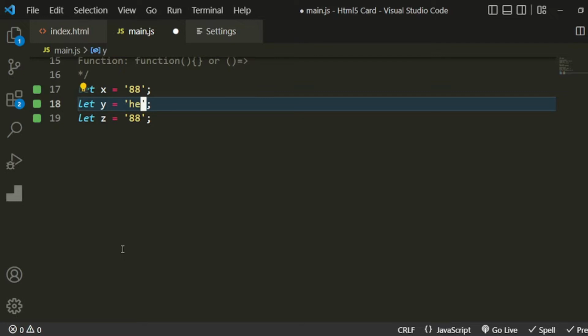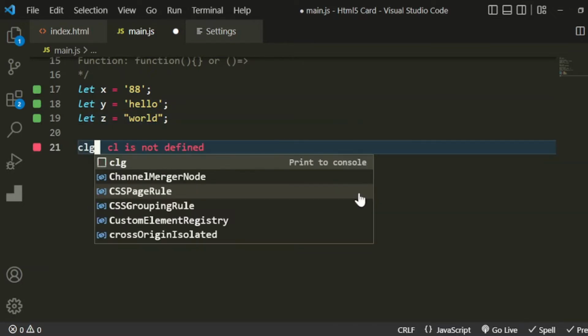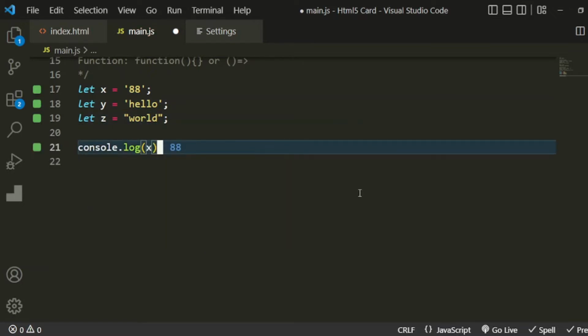So if you say hello, sorry about that. And then let's say world. What will happen is I've defined these three variables here, and all of them are string variables. So if you console log x, it gives us 88, but this 88 is not a number. How? If I say I want 88 plus 2, it gives me 88 and 2, because it is a string, it gives me a string as the value. So this 88 here is not a real number as 88. So if I try to calculate that, I will get a string as the value.